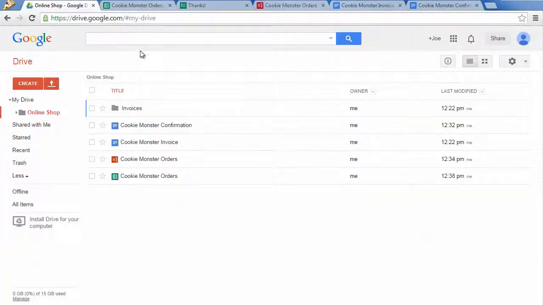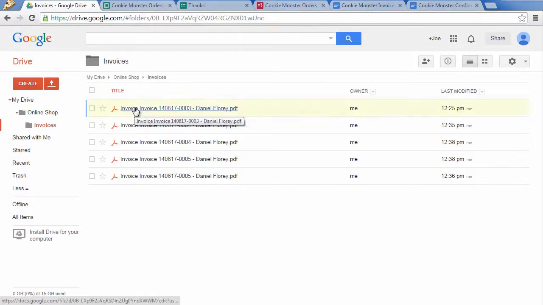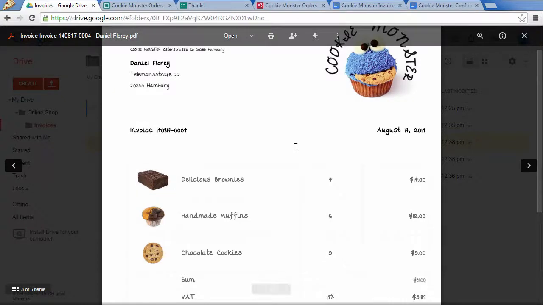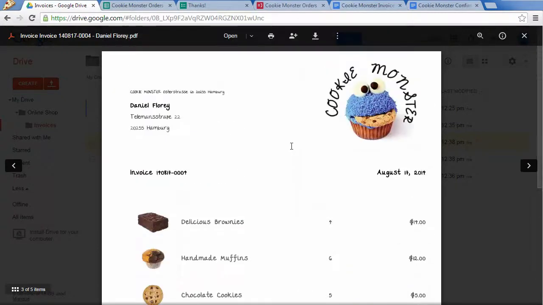Let's finally have a look at the invoices folder on Google Drive. Storing the invoices in Google Drive is great because you can use all the search capabilities of Google Drive. This will help you to track down invoices lost by your customers.